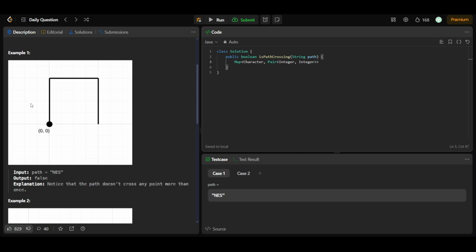Okay, so we know that if we are going north, we'll be increasing the y coordinate. So if we are going north, that means we are going (0, 1), and if we are going east or west, that means we will be changing x by +1 or -1. Let's say we are going west, so we are going in the negative x-axis, so this coordinate will be (-1, 0). And if we are going east, this coordinate is (1, 0). And similarly, if we are going south, then it is (0, -1). So in this pair we will be storing all this.